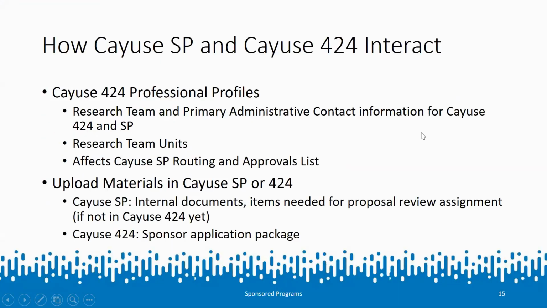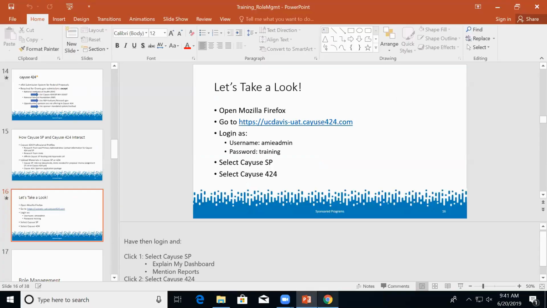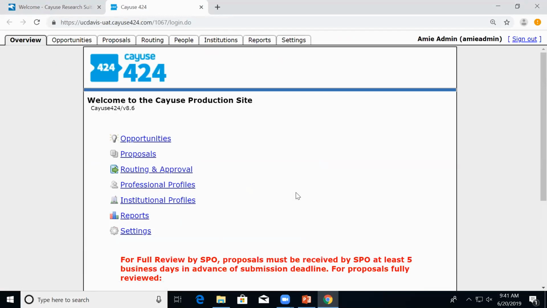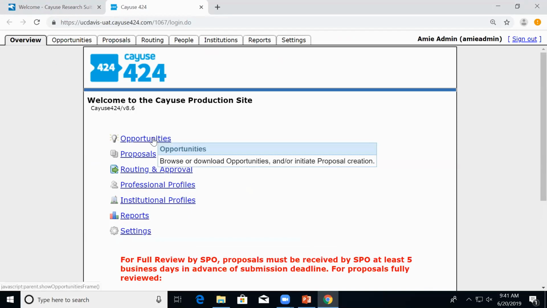Let's go back and actually look at 424 real quick. So back on this main tab, let's go to 424. Really, the main things I want to show you here are that the tabs are just the same as the list. Opportunities is where you always start your proposal, unless you're starting a subaward proposal or something that doesn't have a call. I don't know why you would do that. But you go to opportunities, find the opportunity, and start the proposal from there.